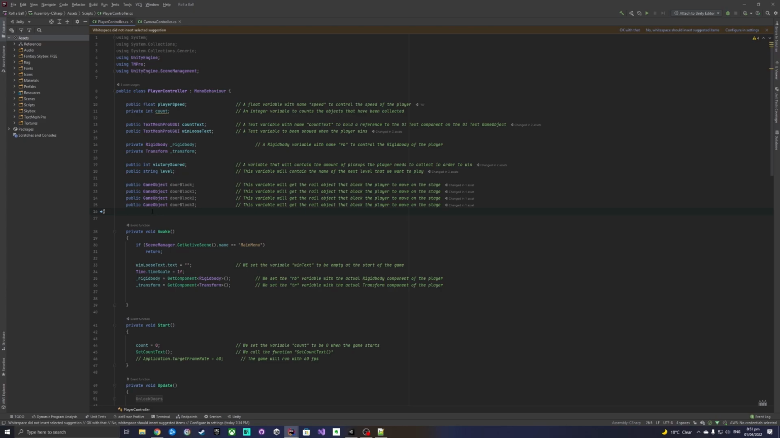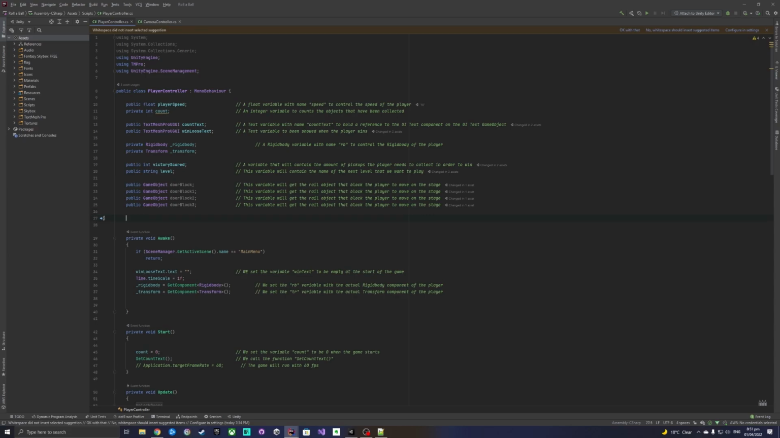Now the fun part begins. Please ignore the rest of the code, you don't have to worry about it. First, we need a reference to our parent object that contains all the checkpoints, and also an array of game objects to store all of our checkpoints.